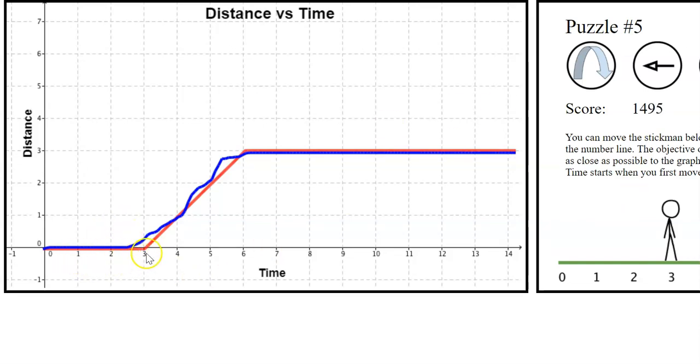But basically, I was able to get close to this line because I know that the rate of change here is 0, right? And then for this middle section, I can see that the change in y is going to be 1, and the change in x is also going to be 1. So for every 1 second, I want to be trying to move Stickman 1 block.